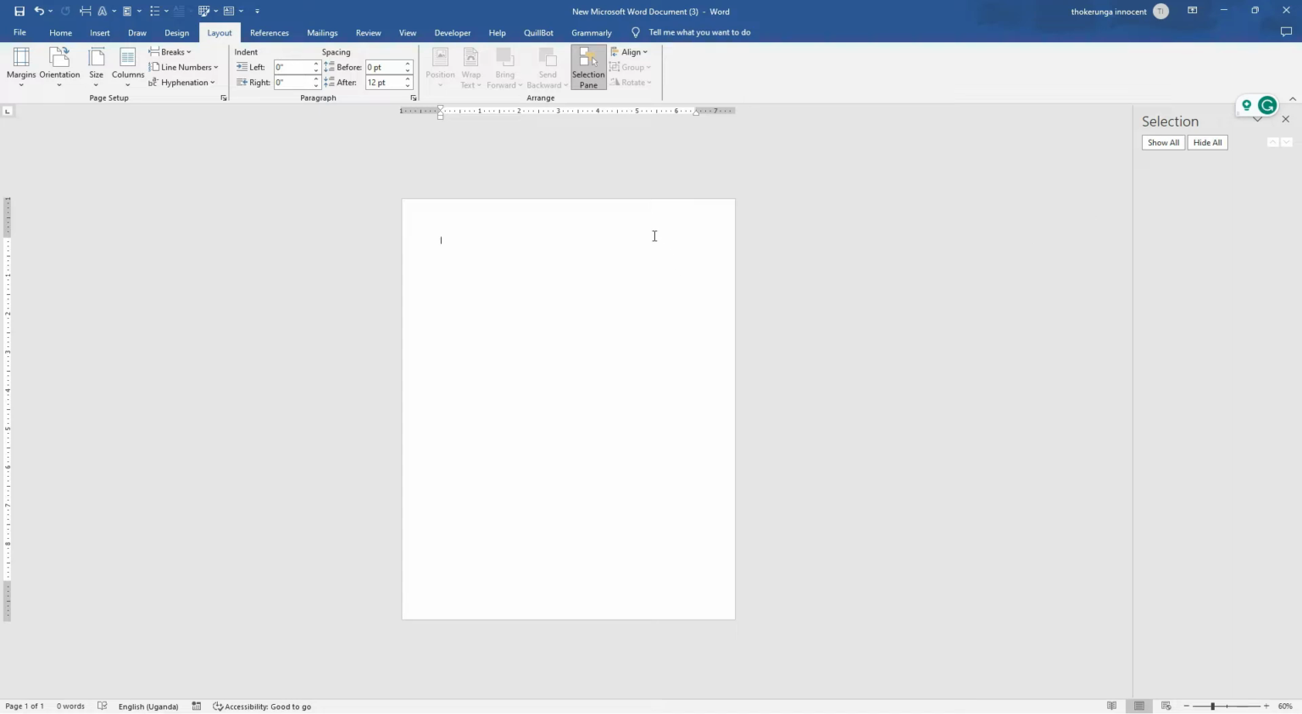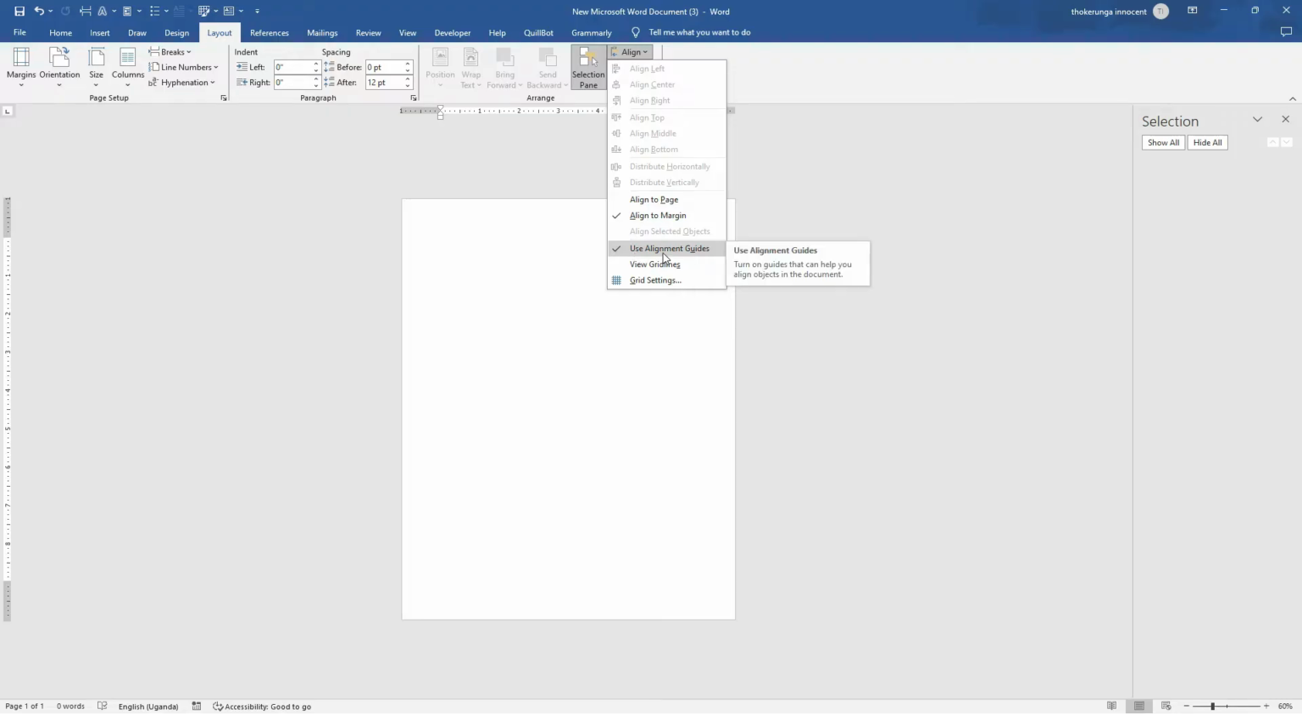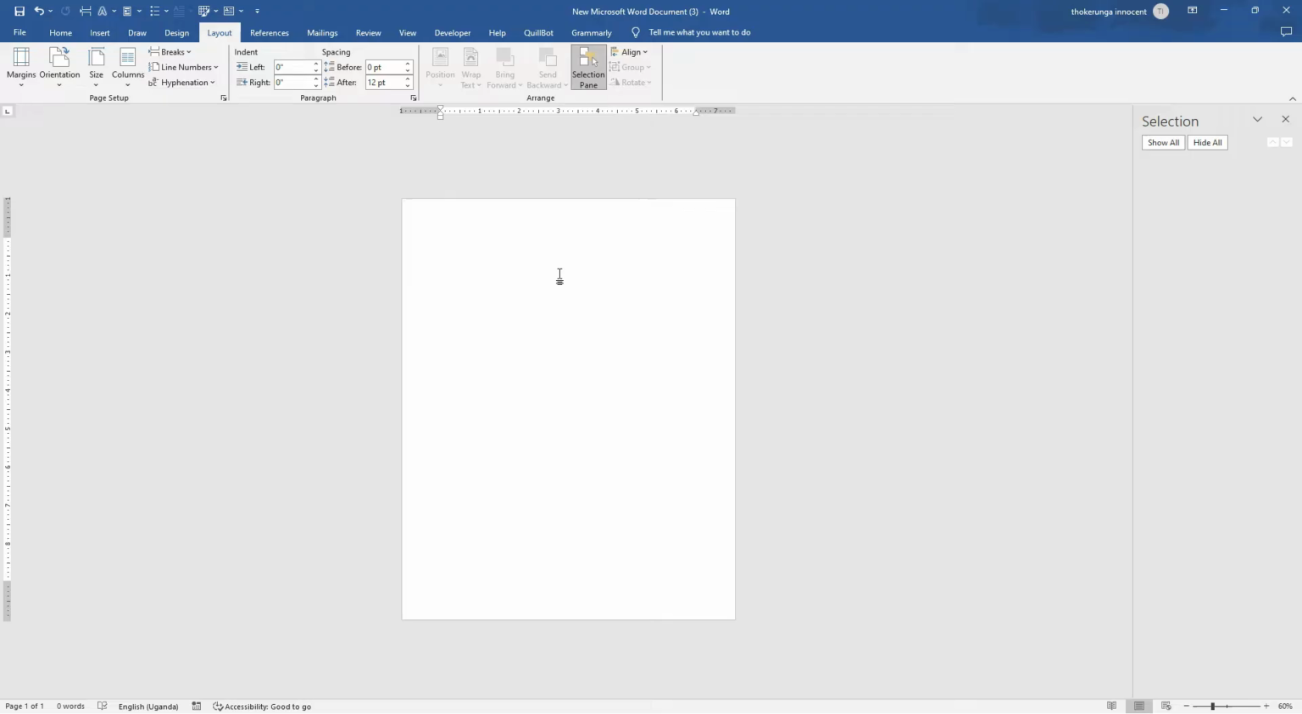The other thing you have to do is to come to this align and click on it, then go down to this align, and make sure this is ticked. Yes, align to margin is ticked. Then this one says use alignment guides, also make sure it is ticked. Yes, so make sure these two are ticked, and this will actually open the designing mode. So after ticking those two, you know that you're already in the designing mode.